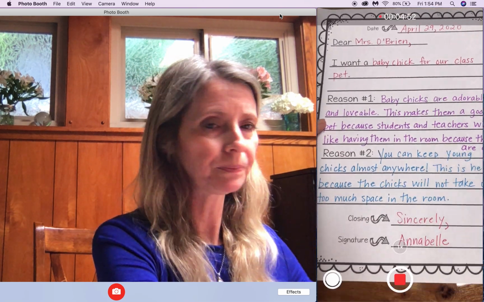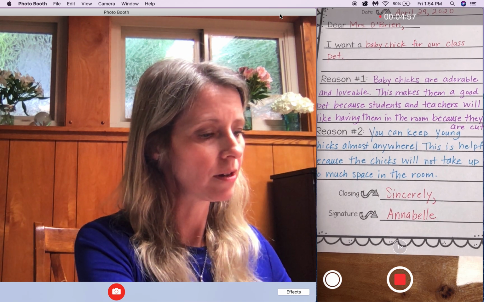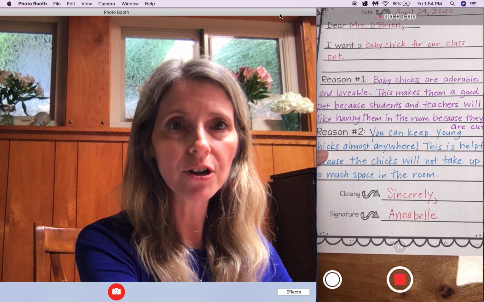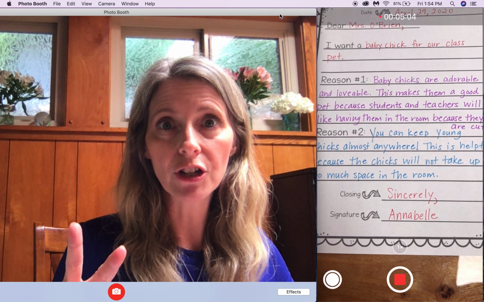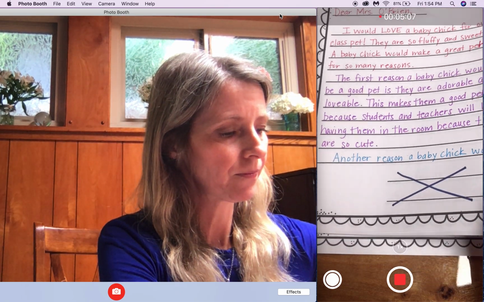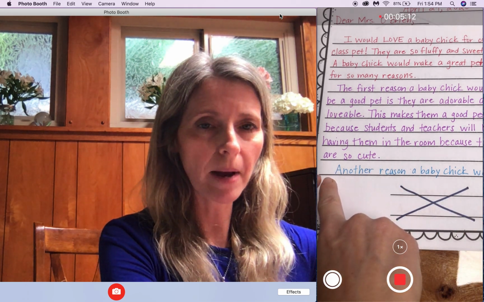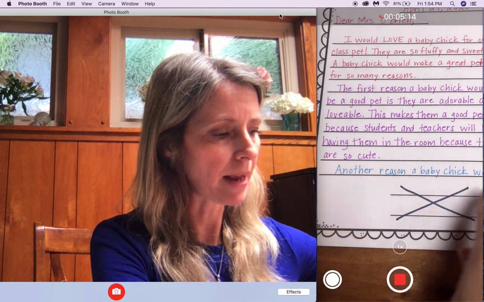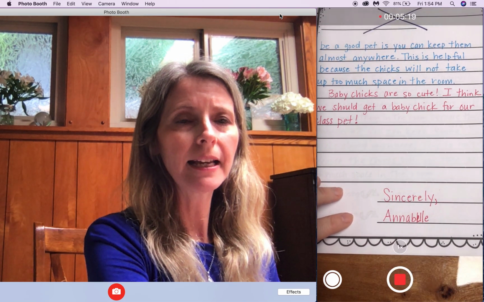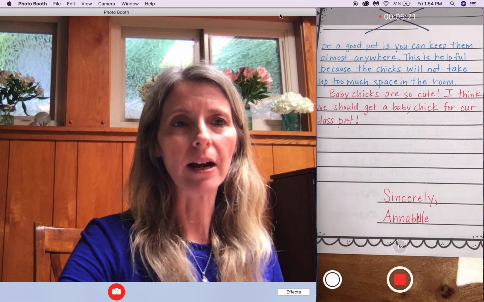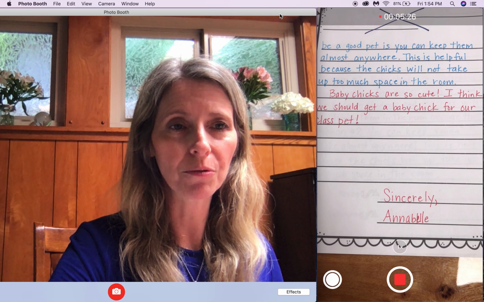Okay. Reason number 2. I've written it in blue, so you're going to see it in blue on my final draft to help you see where I've gone from. Another new paragraph. So that will mean another indentation, another transition. I skipped down to this next line for my new paragraph. I left that space. Another reason a baby chick would be a good pet is you can keep them almost anywhere. This is helpful because the chicks will not take up too much space in the room.